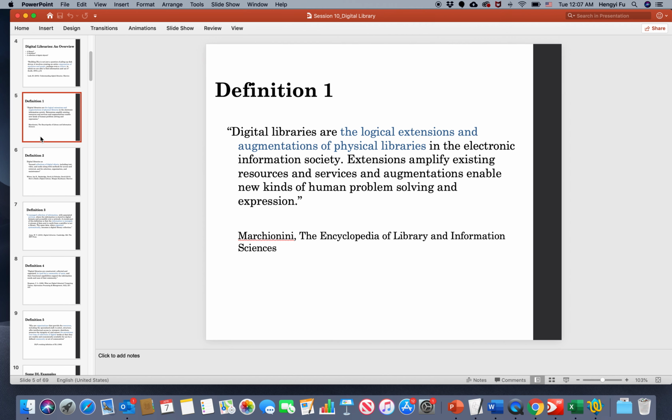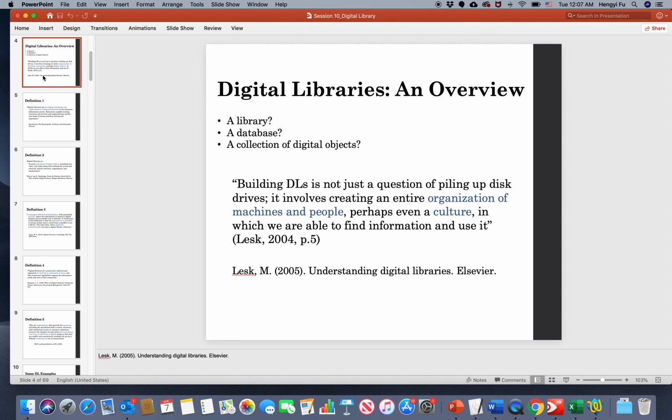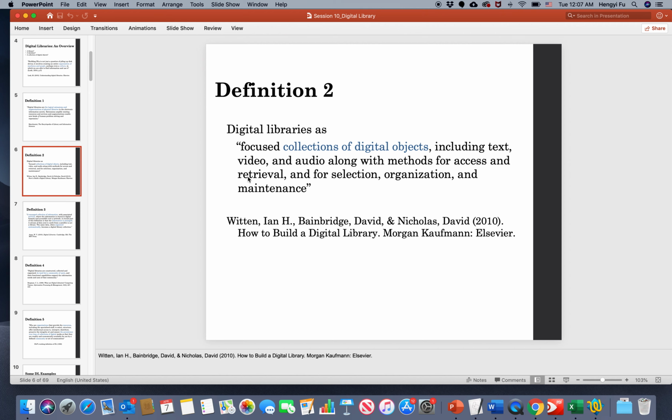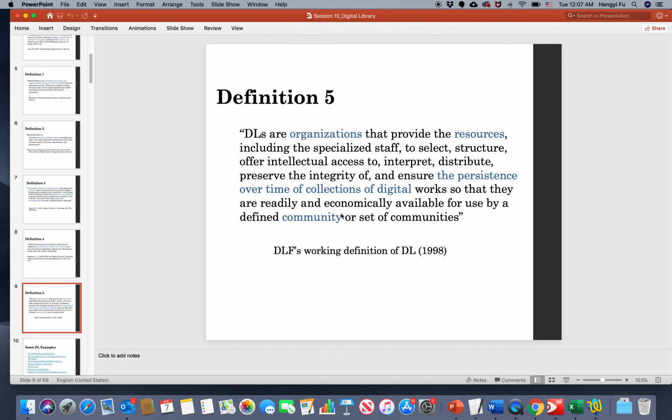Here you can see, yes, this first one falls into the first category, right? Digital libraries are the logical extensions, and so on, of physical libraries, and the second one falls into the third category, collections of digital objects. So does this definition 5, collections of digital works.